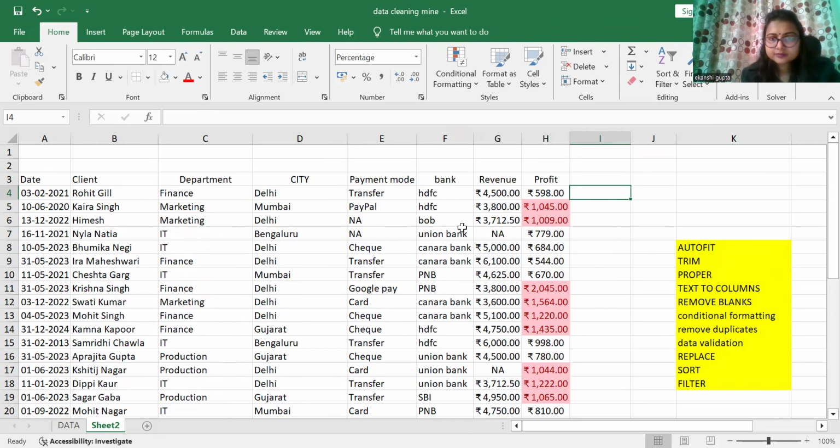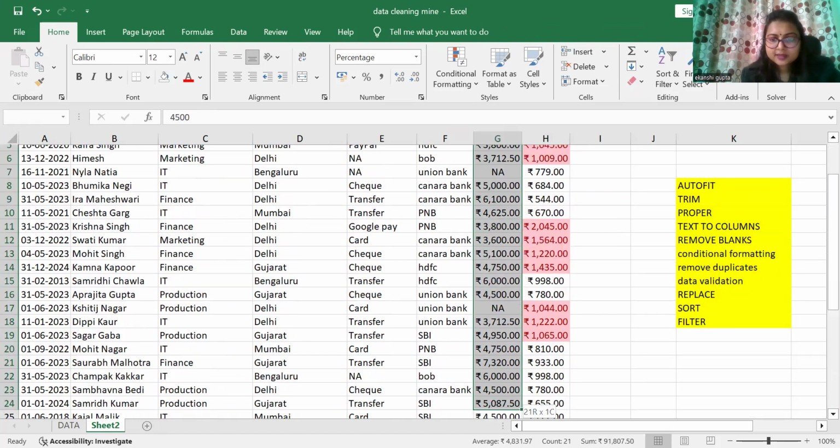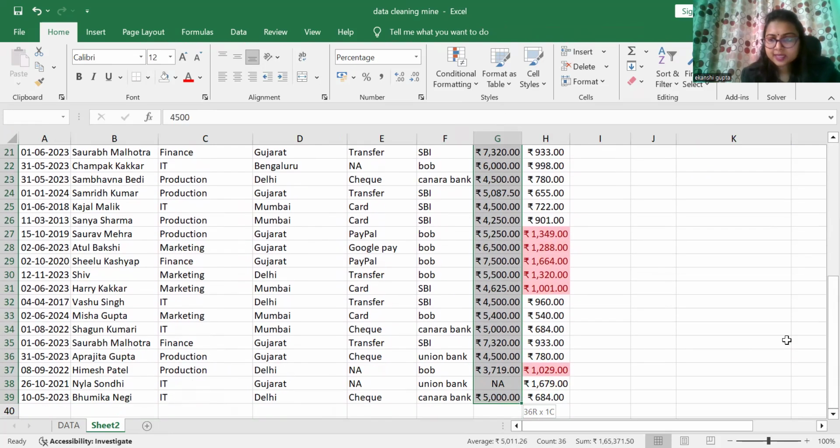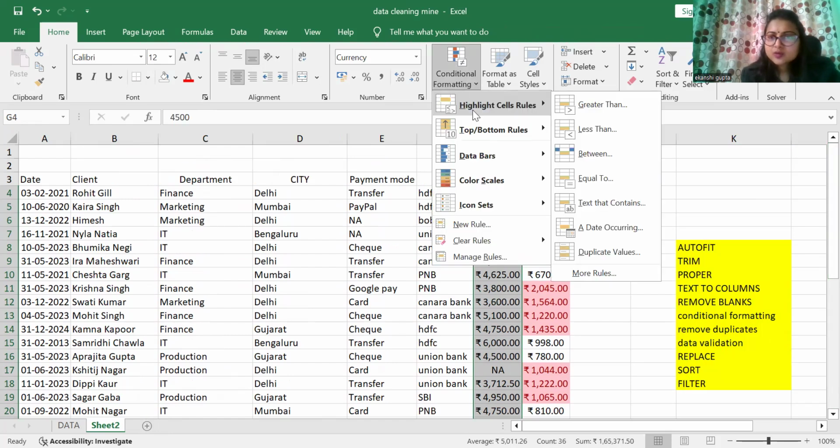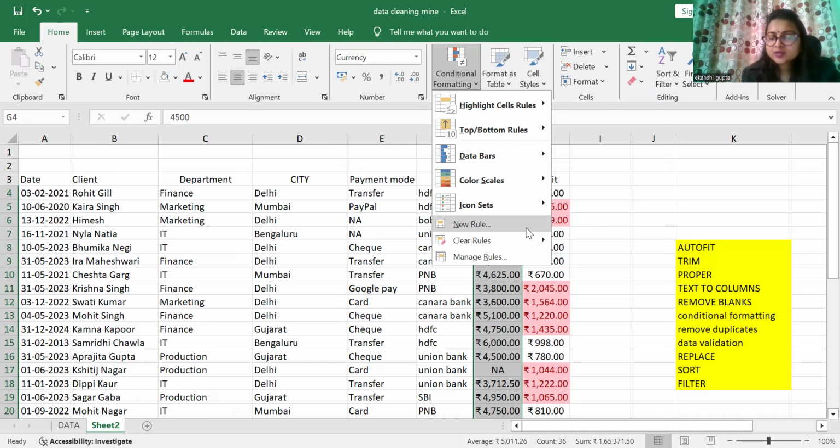Right? So again, if I want to apply this in the revenue column, I'll select the data and go to conditional formatting. It also offers certain rules: greater than, less than, between, equal to, text which contains a specific value, any date occurring between particular days, duplicate values, and more rules which you want to create. So in that case, if you want to highlight them, you can use conditional formatting for that.